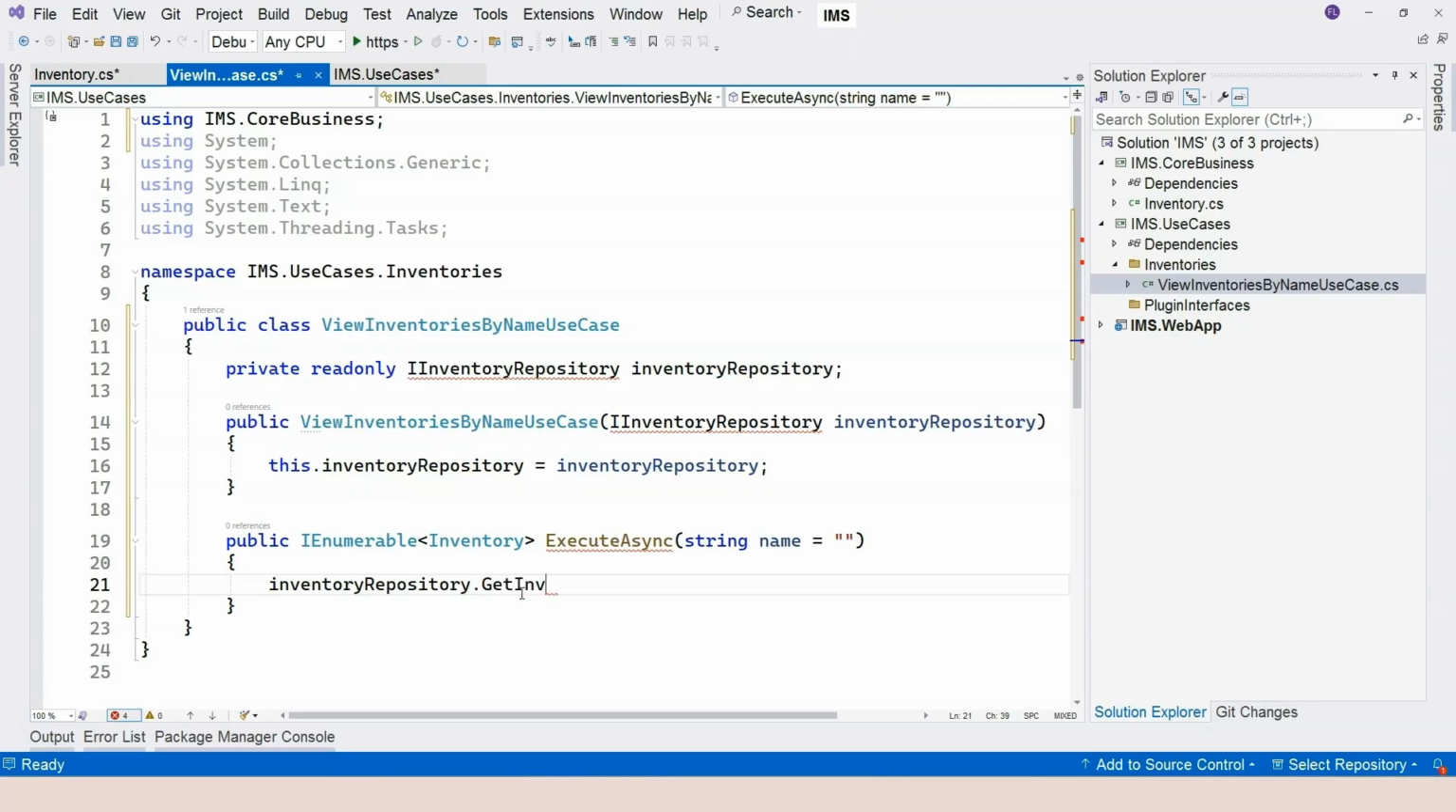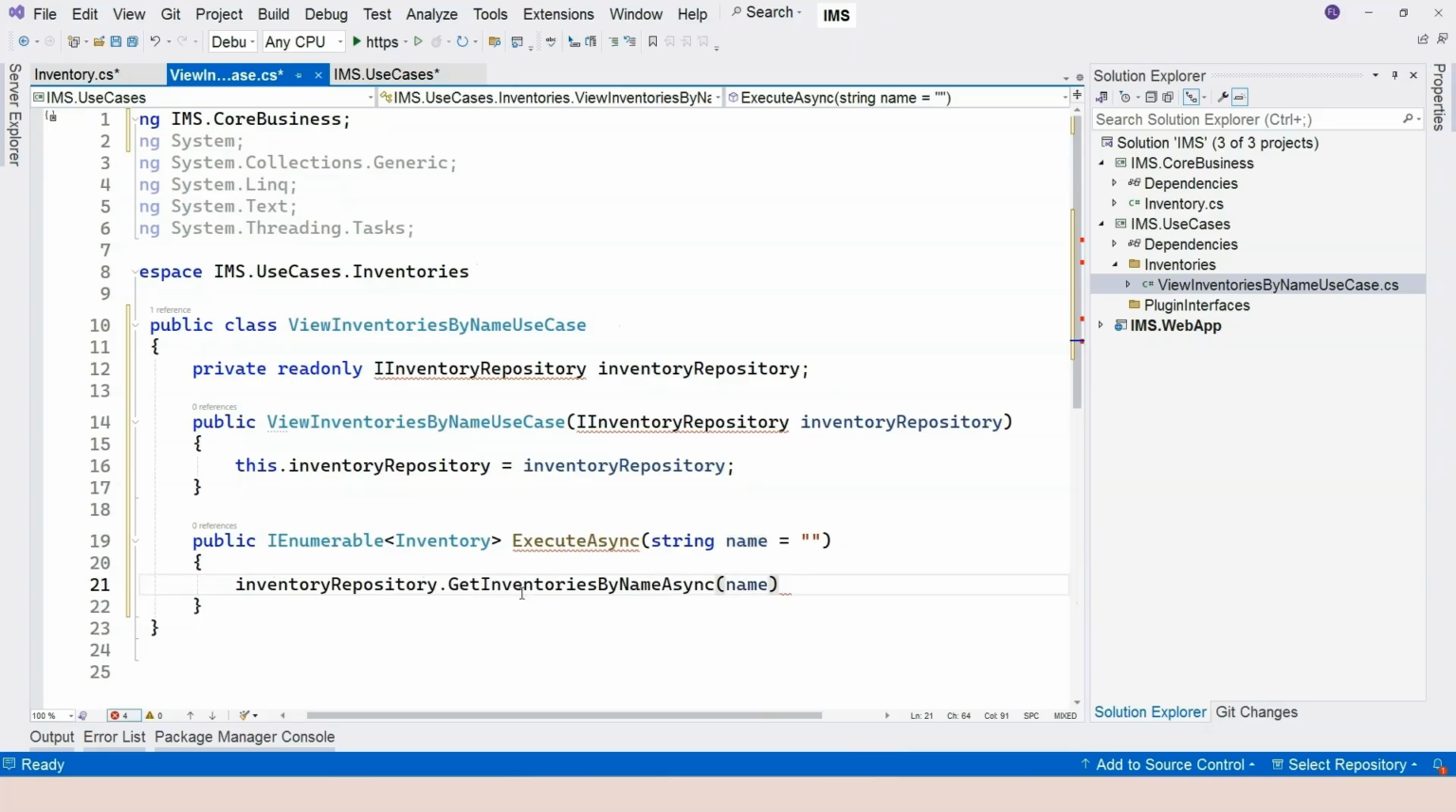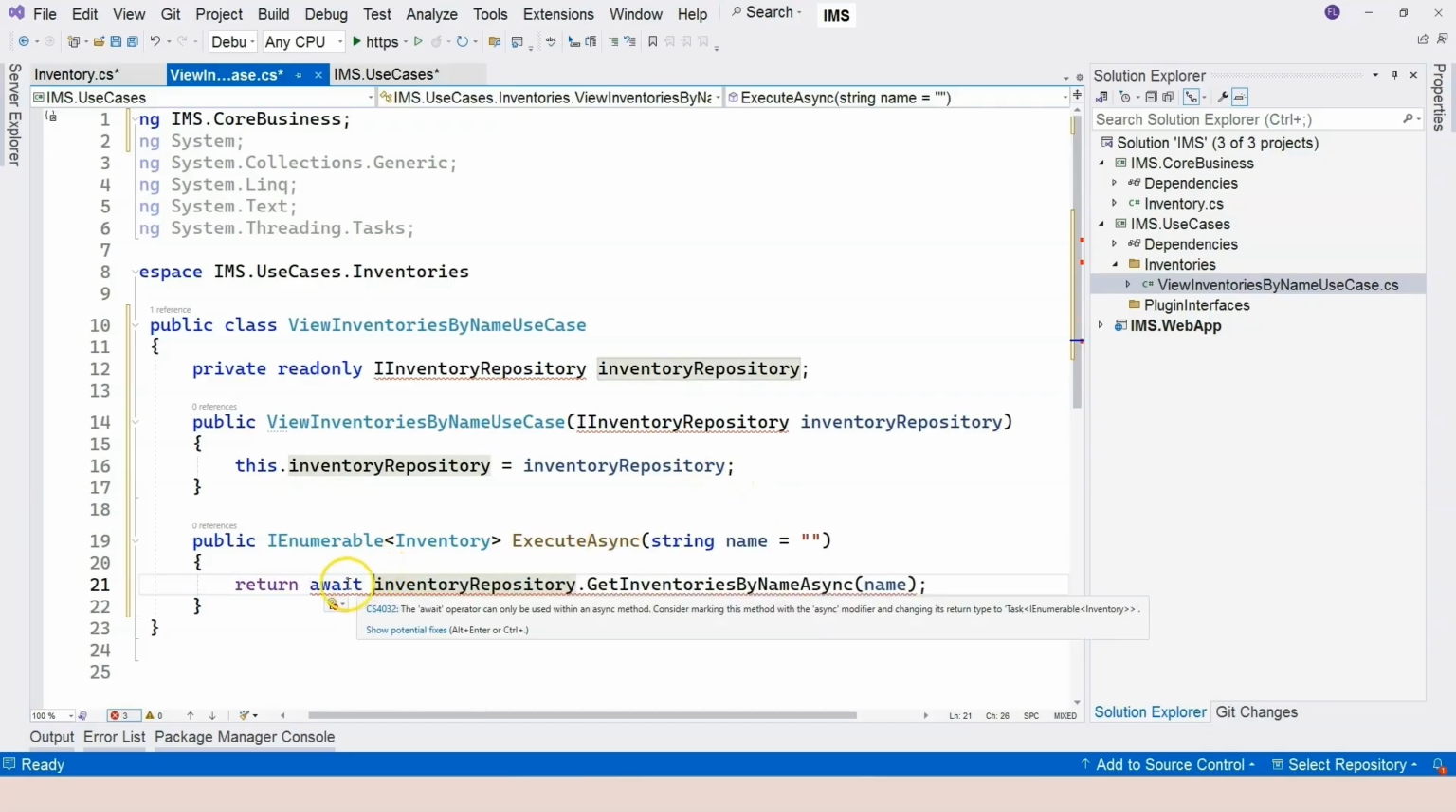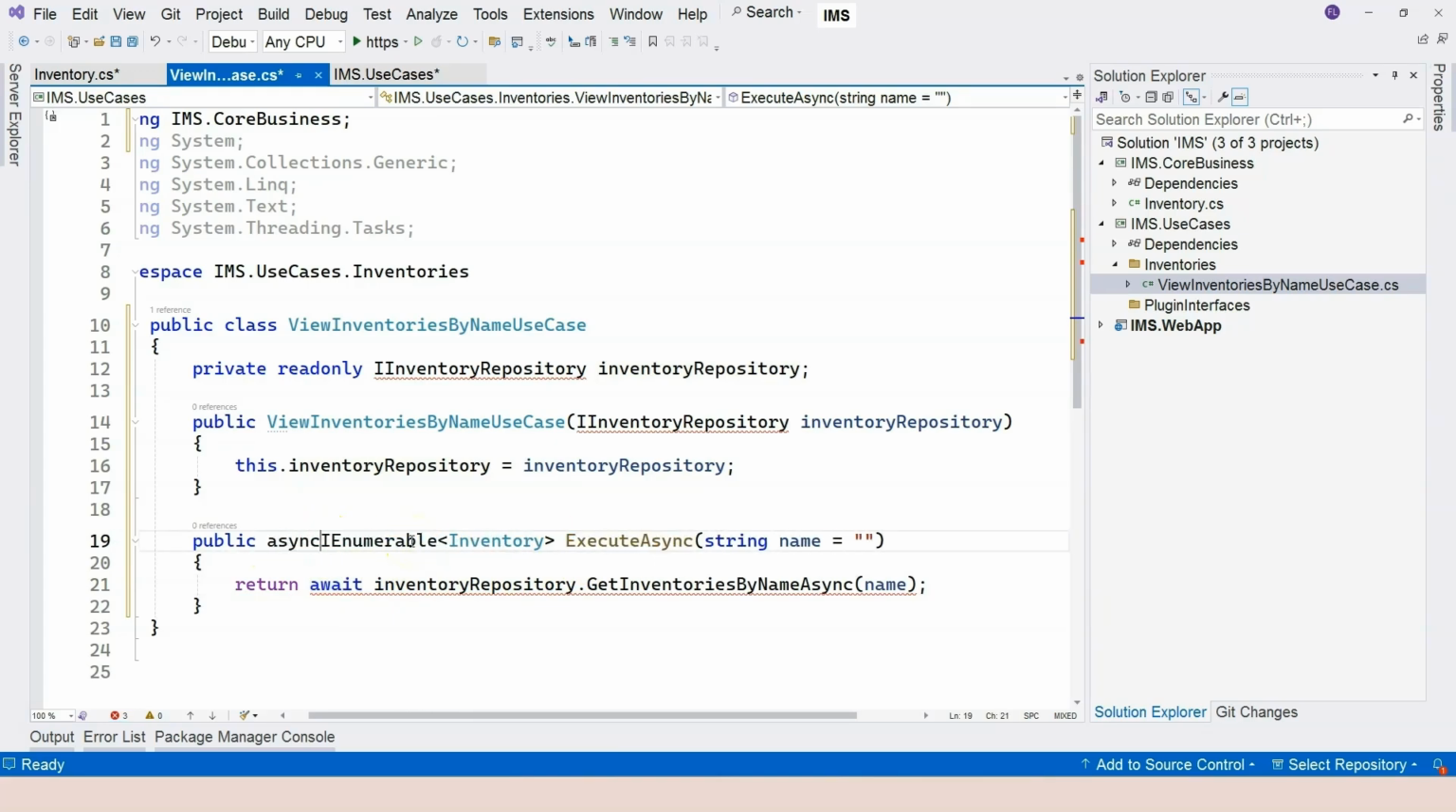So I'm going to say get inventories by name async. And we're going to pass in the name variable here. Because this is going to be an async method, I'm going to return with the await keyword here. And this is an async method. Therefore, here I'm going to add an async and a task. Now you can see that the red squiggly line here is gone, but here the red squiggly line is still there. That's because we haven't implemented the interfaces yet.